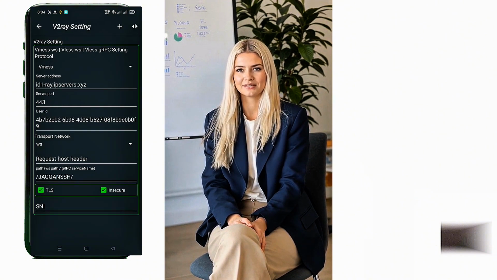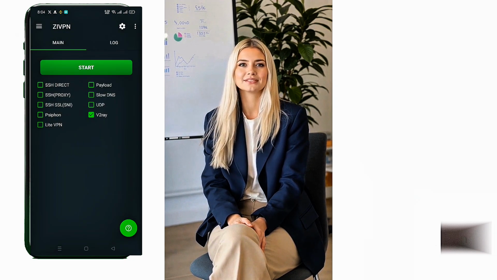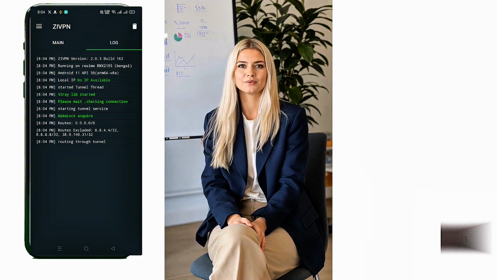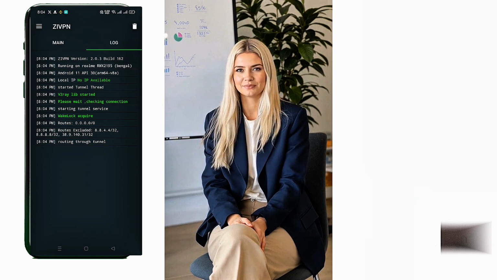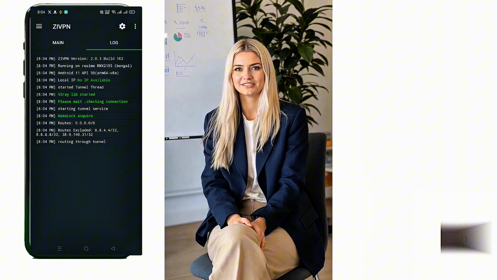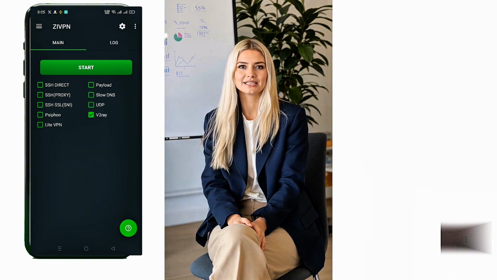On the new page, tap the small plus icon at the top. Since your server details are already copied to your clipboard, this step will automatically import the V2RAY server into the app. Once the import is successful, go back to the main screen and tap the Start button to connect. And there you have it. You've successfully set up a V2RAY Slow DNS server on the ZiVPN app using the UDP Custom website.